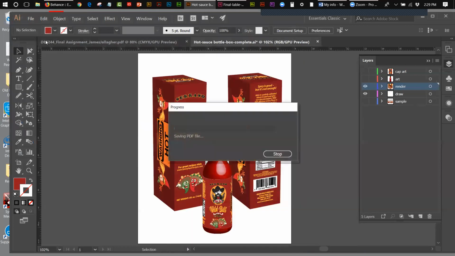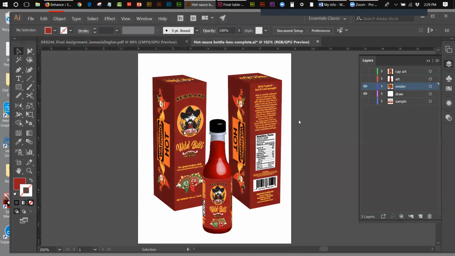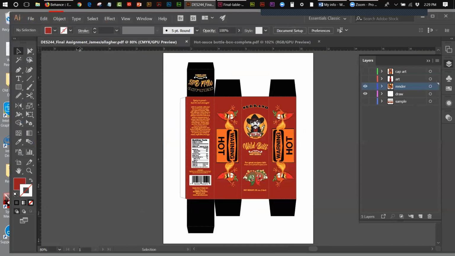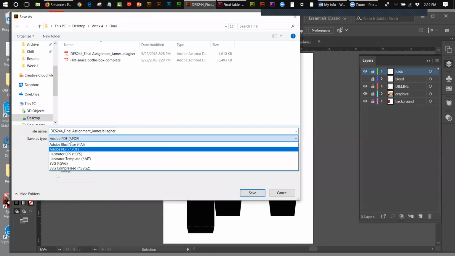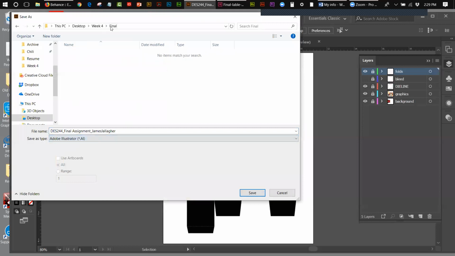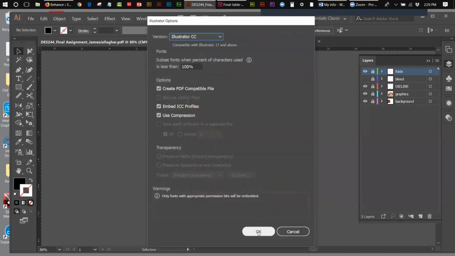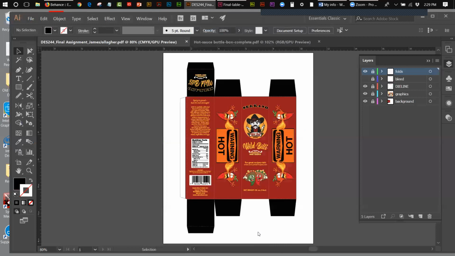One other thing that you also need to do. Okay, one other thing you also need to do is you need to save this file, Save As. You need to save this as an Adobe Illustrator file, also in Final, okay? Also in Final. So you're going to save that as well. And hit OK. All right?